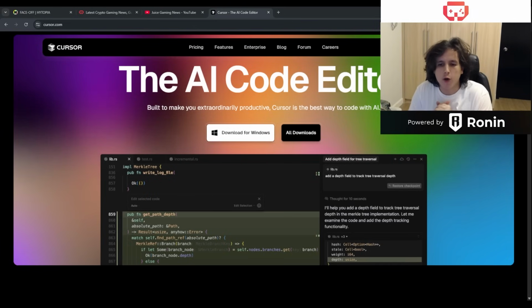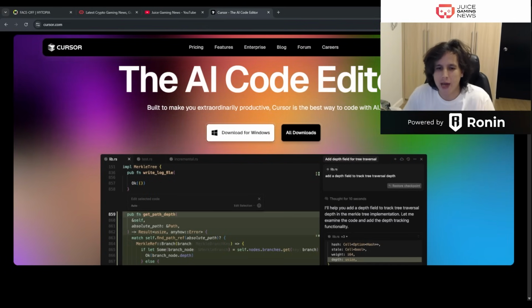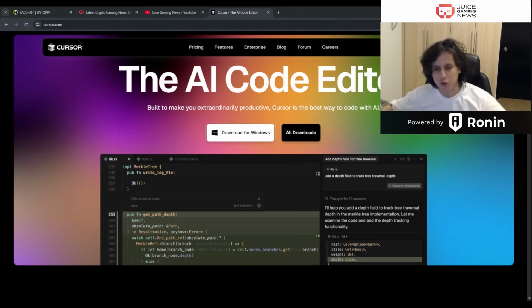All right, so the first thing we're going to do is download Cursor. This is the AI code editor. This is where you're going to create your game. This is where you're going to code it, and AI is going to help you.